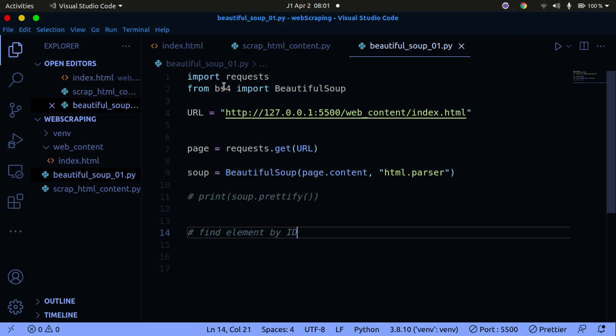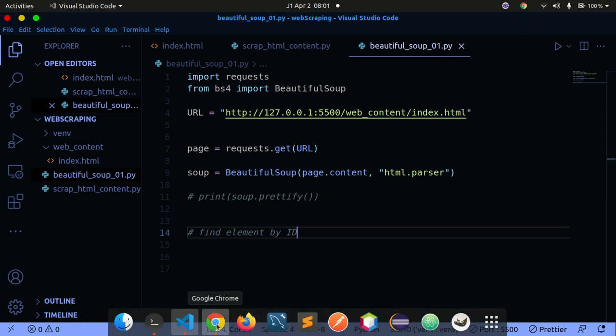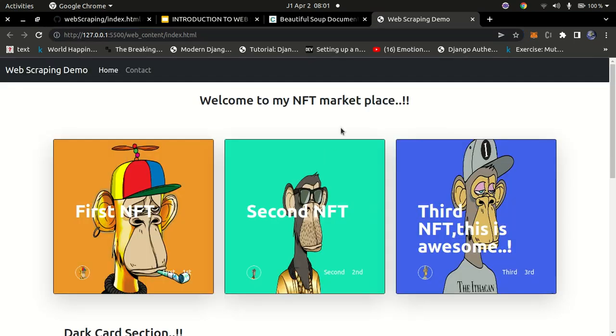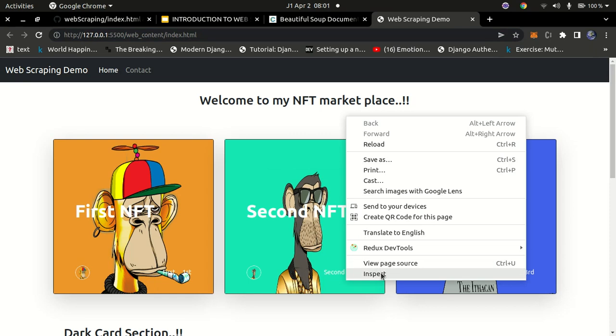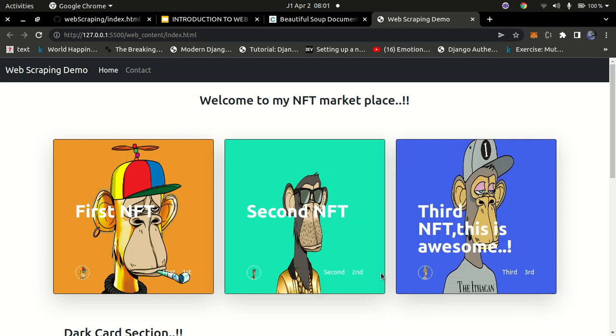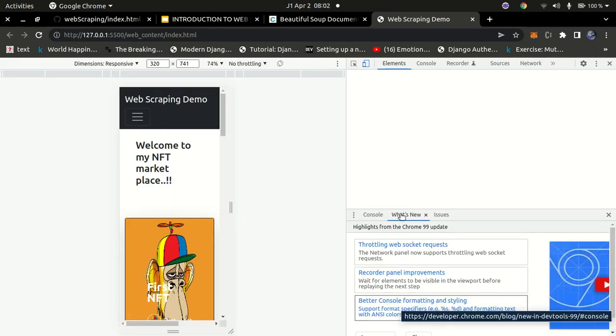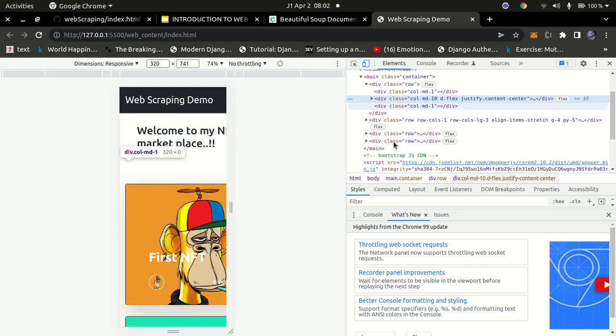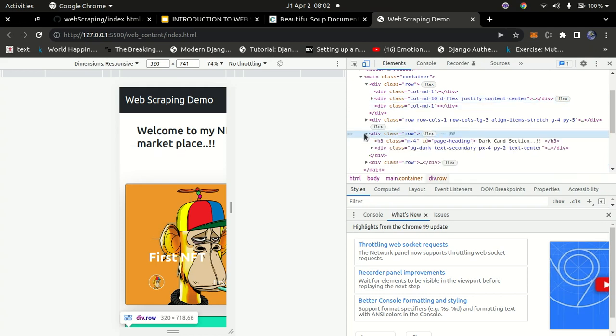Let me go into our web application here on the web, and what I'm going to do is inspect this website. You can inspect the website by going to the inspect tab, or you can press Ctrl Shift I, which also brings you to the inspect side, or you can just right click on your browser and select inspect. Once you're in inspect mode, you can find an element with a given ID. The ID that I want is called page heading. I'm going to get this content from this web page.